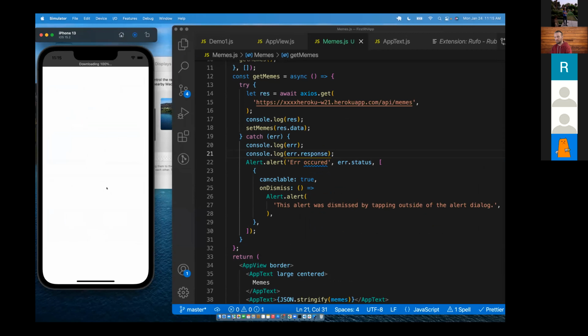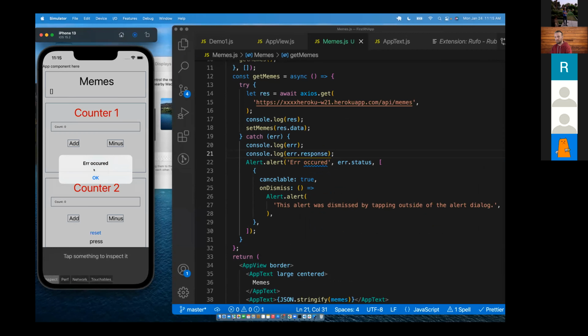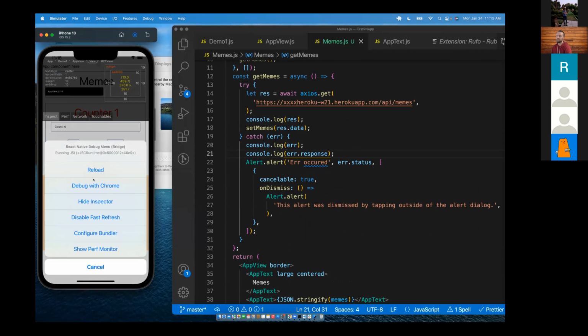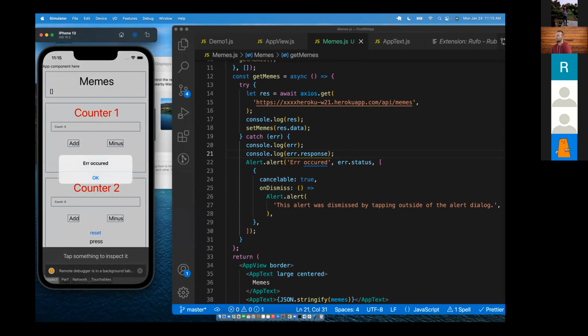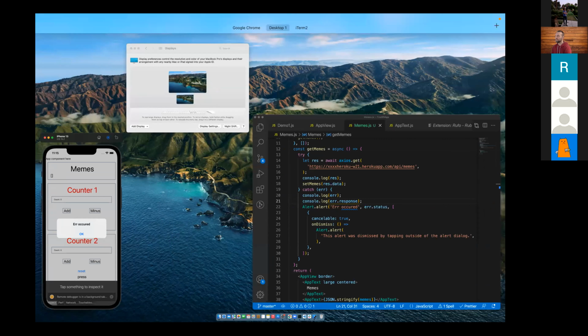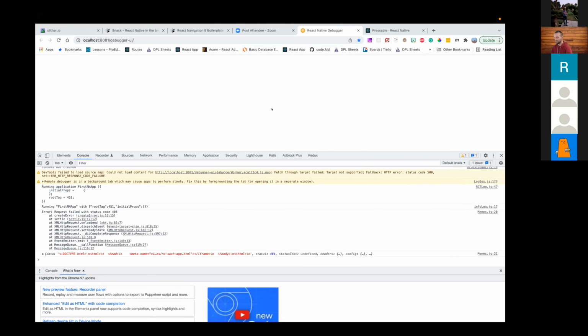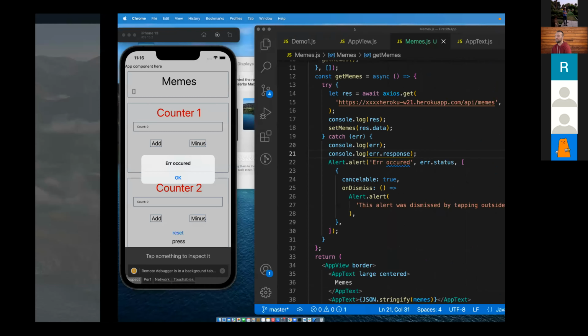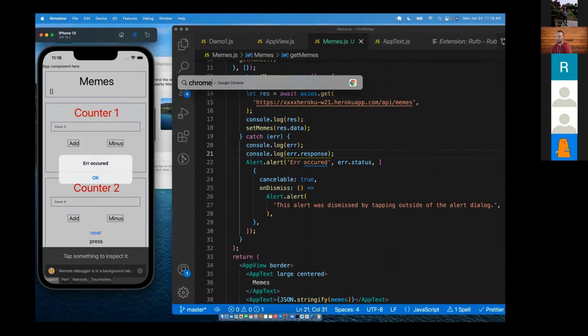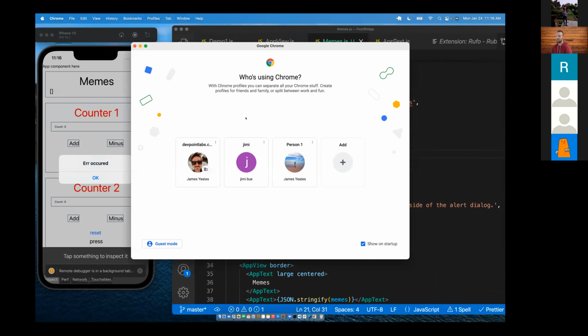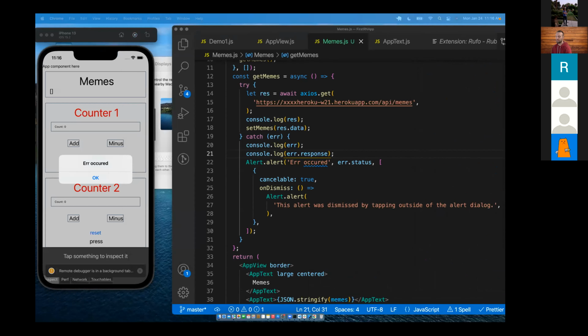Okay, I'm going to stop debugging. I'm just trying to find that debugger. So, debug with Chrome. Why is that not popping up anywhere? All right, I'm going to quit out of Chrome. That was right there. Dang it. Okay, there it was. Open up Chrome.